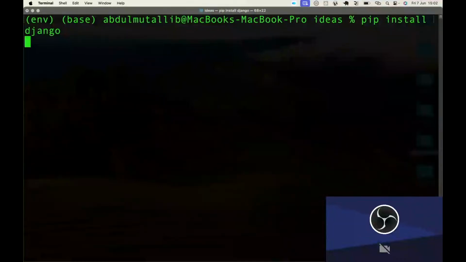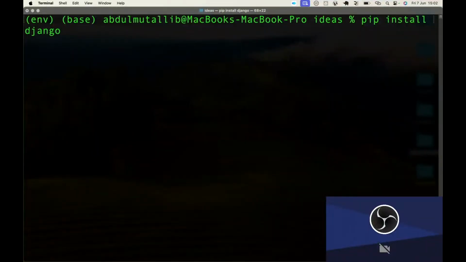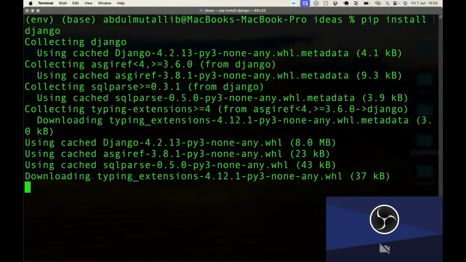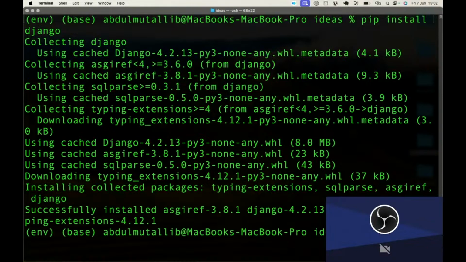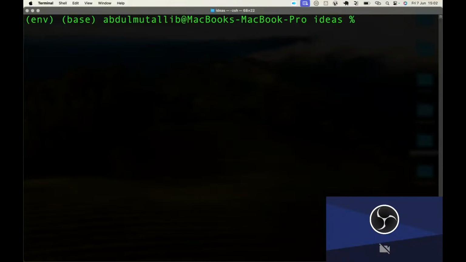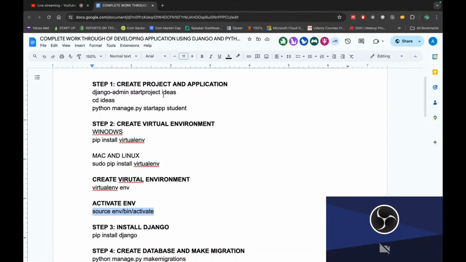Excellent. So Django is installing. Good. Installed. The next part is to create an application. The next on our documentation is to create a Django application. Are you following? So it means you have to run this command.